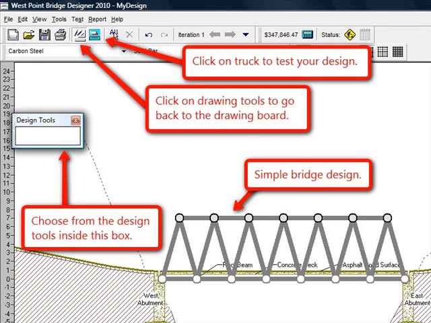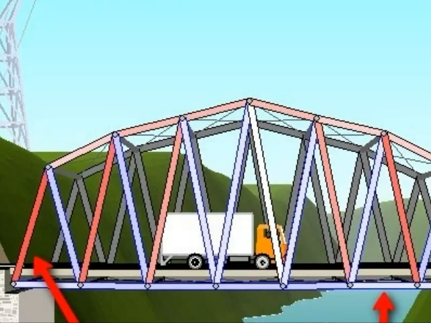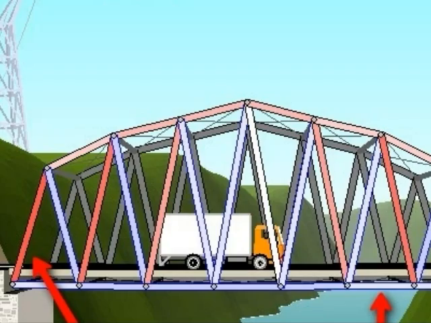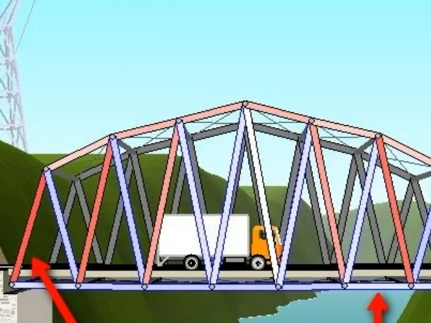When you're placing members, remember that you have to click from one joint to the next. Even if all the joints are in a row, most of the time you can't just string a whole bunch of members individually. Sometimes that will cause your bridge to fail. In testing it, you click on the truck icon and you will see a truck try to drive across your bridge. This is kind of fun. If the design fails, you'll notice the truck will end up in the river below.